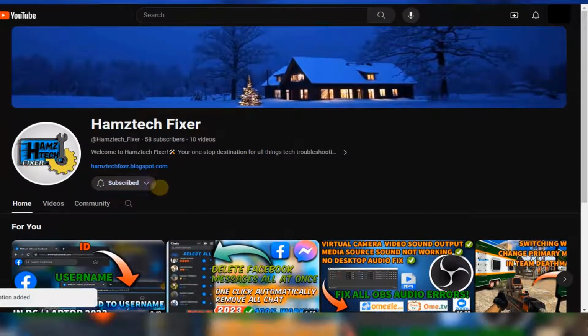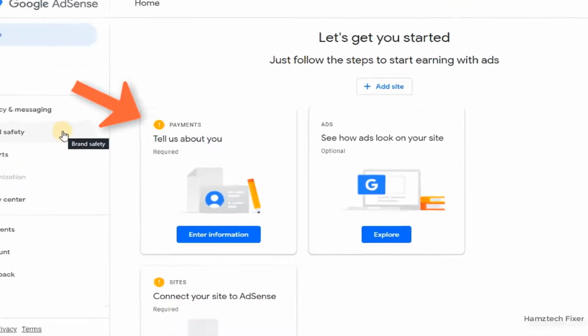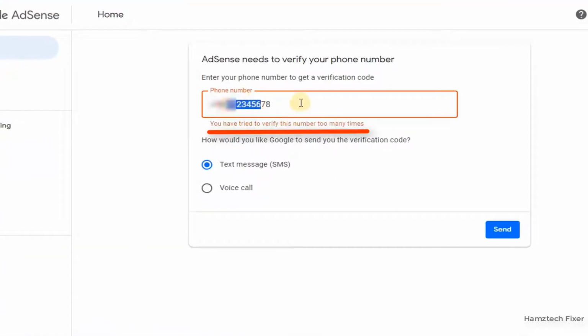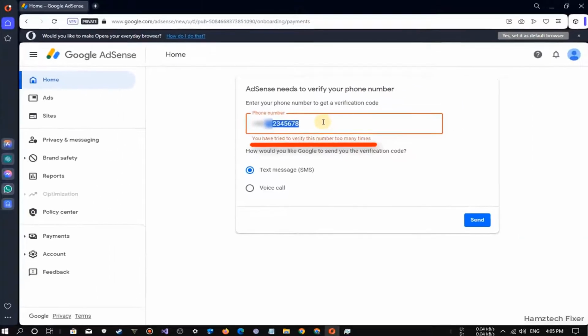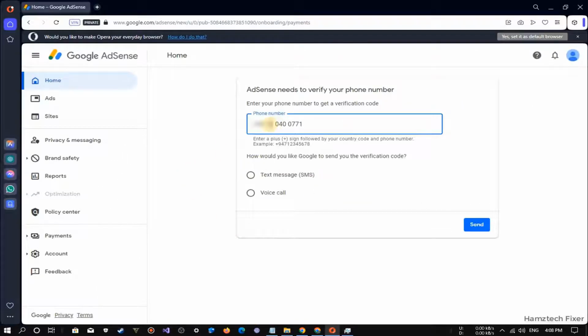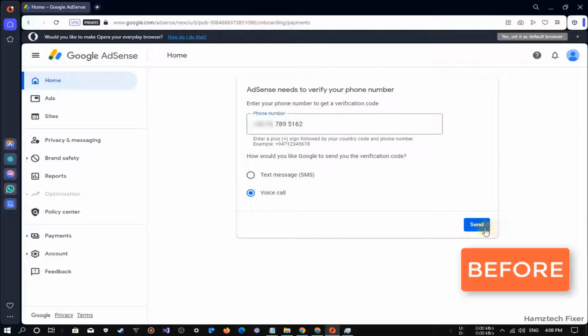And today we have a common problem that many Google AdSense users encounter. Before we jump into the solution, let's quickly understand why this error occurs. Google AdSense has some strict policies to ensure the security of your account. Attempting to verify your number multiple times within a short period can trigger this message. But don't worry, we've got a fix for you.